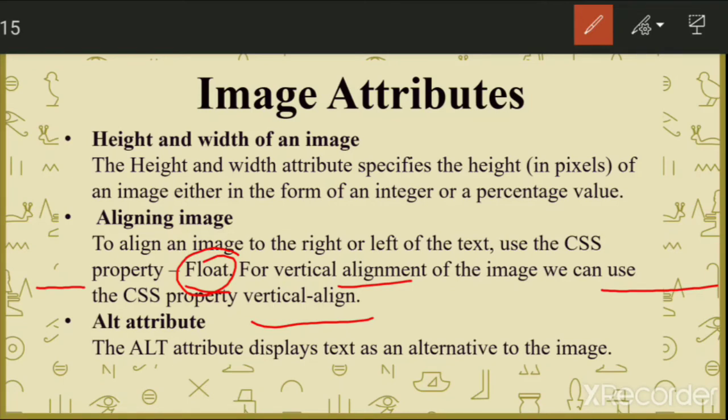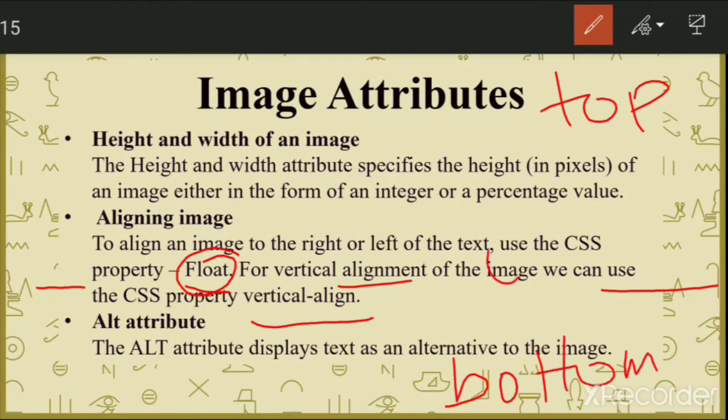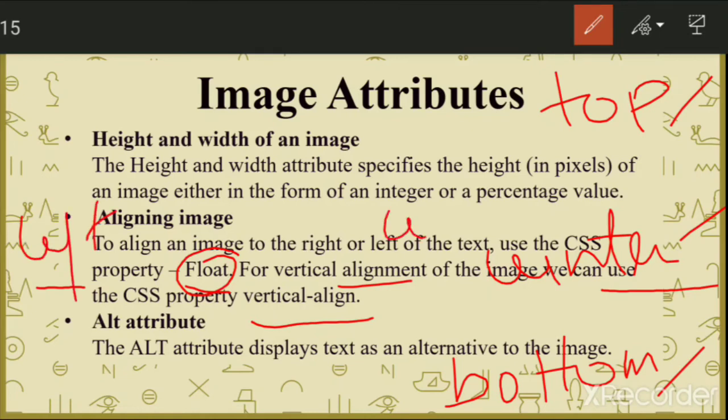The second one is when you want to place your image vertically. This is the vertical alignment, in which we have three values: top, bottom and center. We use the property vertical align, and its value can be top, center or bottom. And when we are using float, its value can be left, center or right.